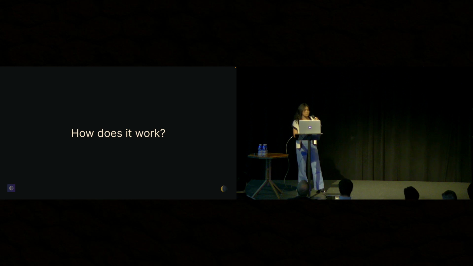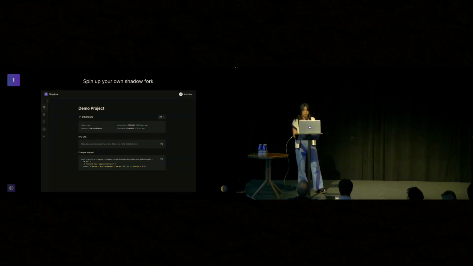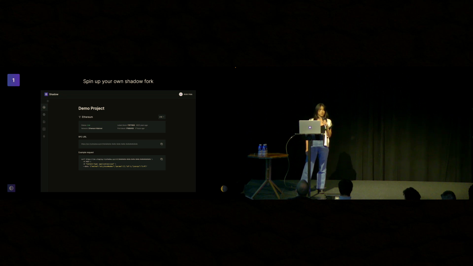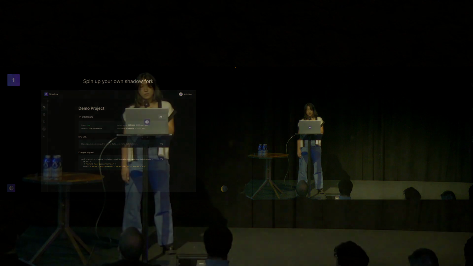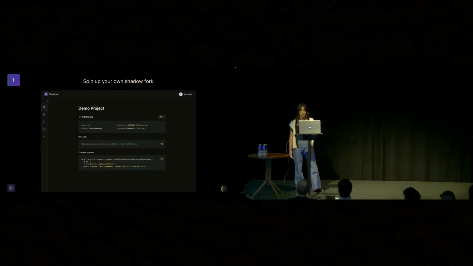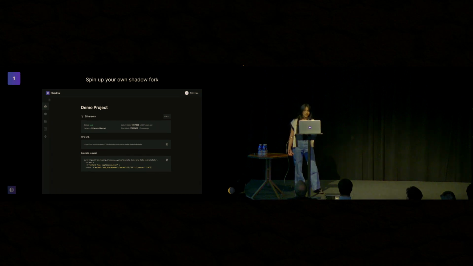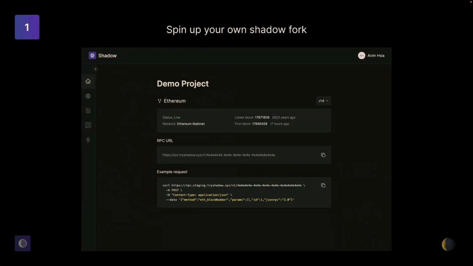Cool, so how does it all work? When you want to add a shadow event, the first step is to spin up your own shadow fork. A shadow fork listens to transactions happening on mainnet and then executes all those transactions on your fork. And that's why we call it a shadow fork. And this is completely isolated from mainnet.